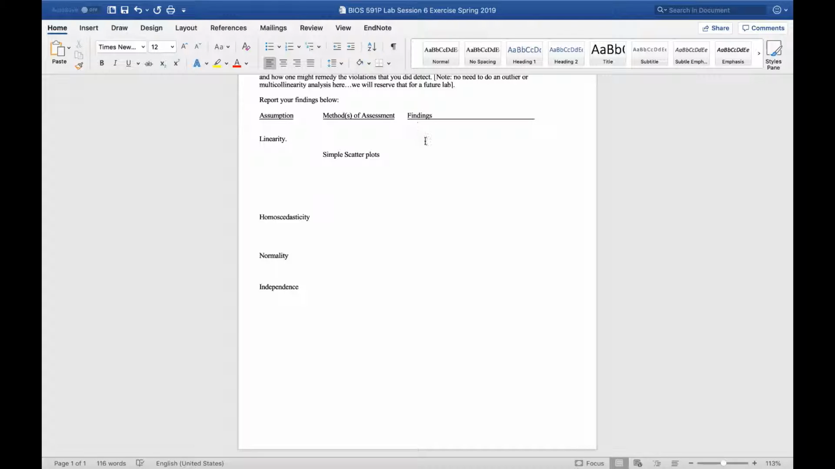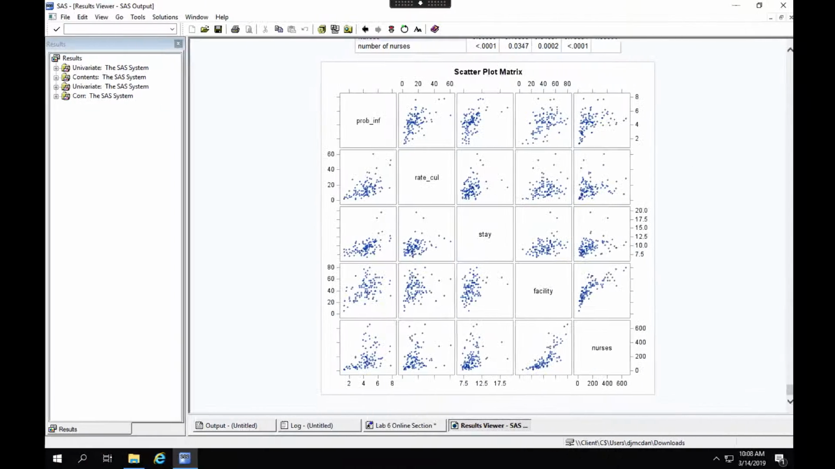Now we actually just need to type up our findings from that scatter plot. So we basically say that it is a linear association with each predictor. That's all that is necessary. Then our next one that we need to check is the linearity assumption.